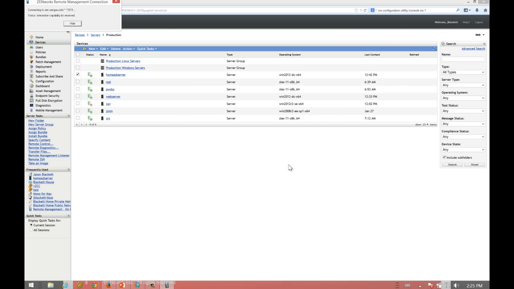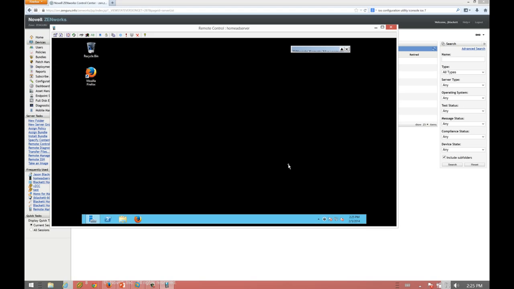You'll notice no password was required, so there's no passwords to take care of. Instead, this is all using rights-based authentication. So if you've granted rights to these devices in the zone, your users are going to be able to remote control them. If not, they won't.